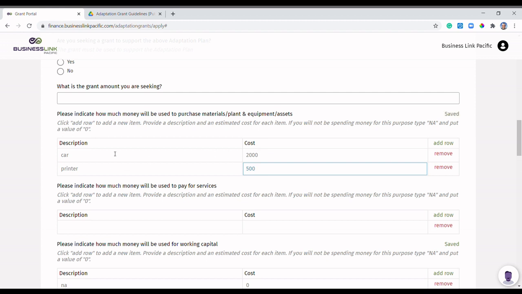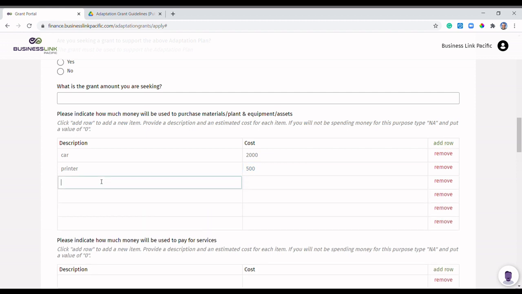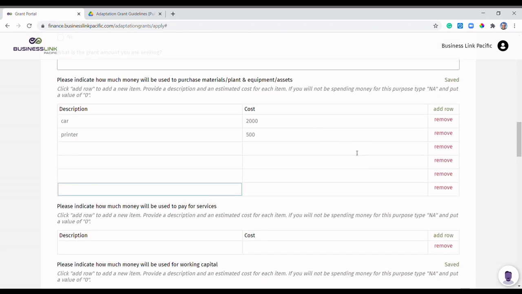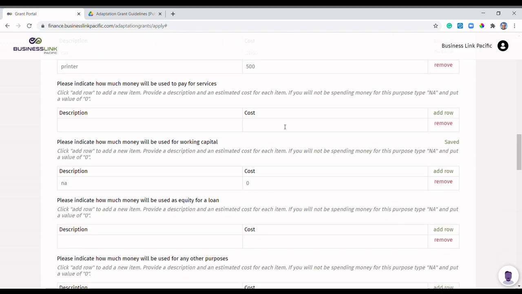And so we would encourage you to provide as much detail as possible and as detailed a breakdown as possible when answering these questions, and you can continue to add as many rows as you like to detail as many different items as you have in each of these categories. You can also remove rows as you wish.